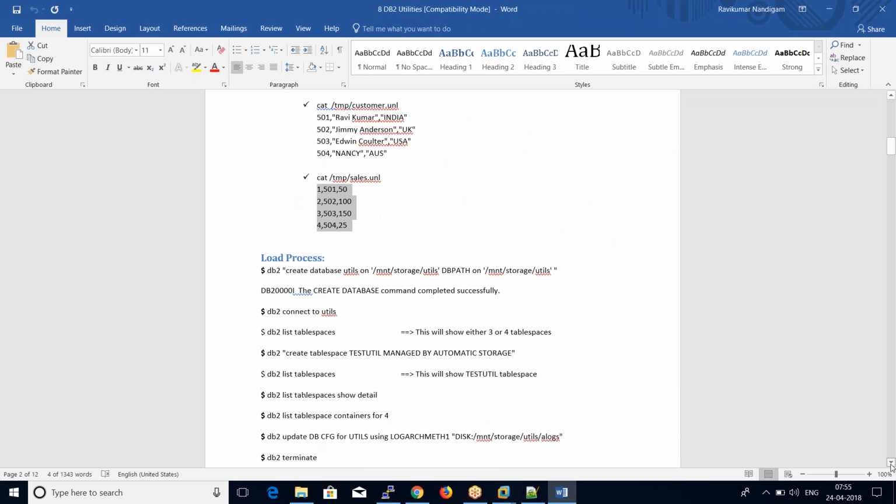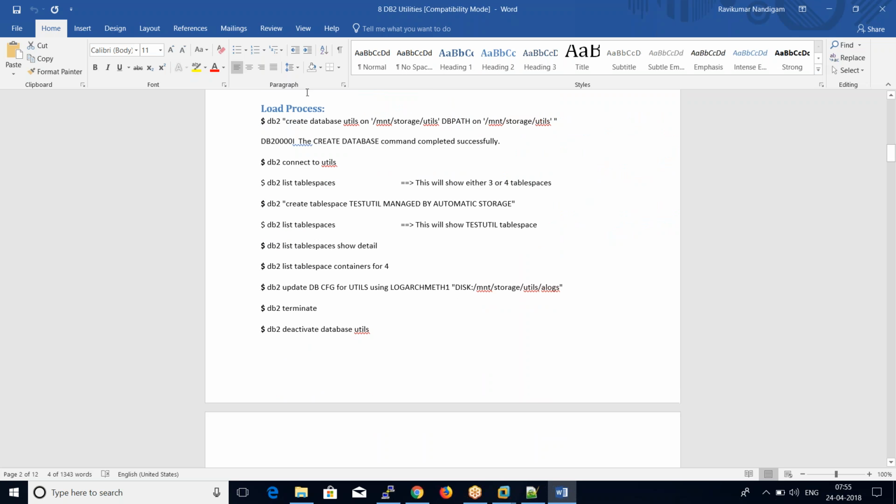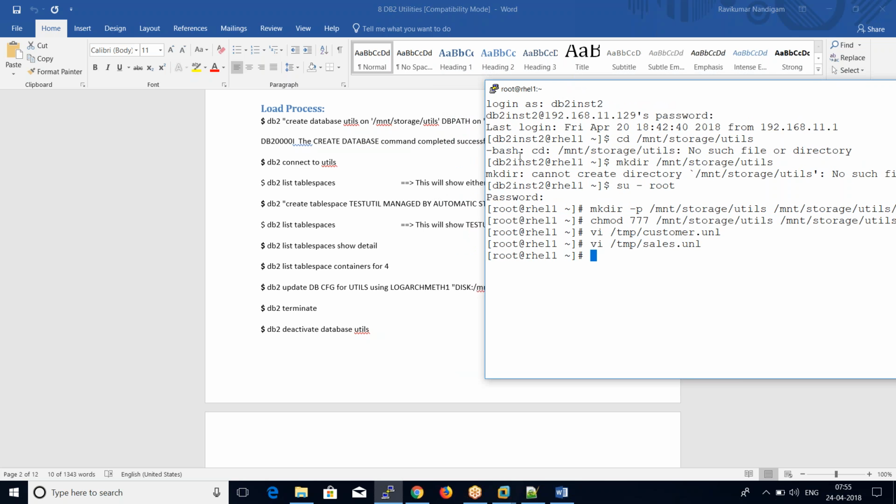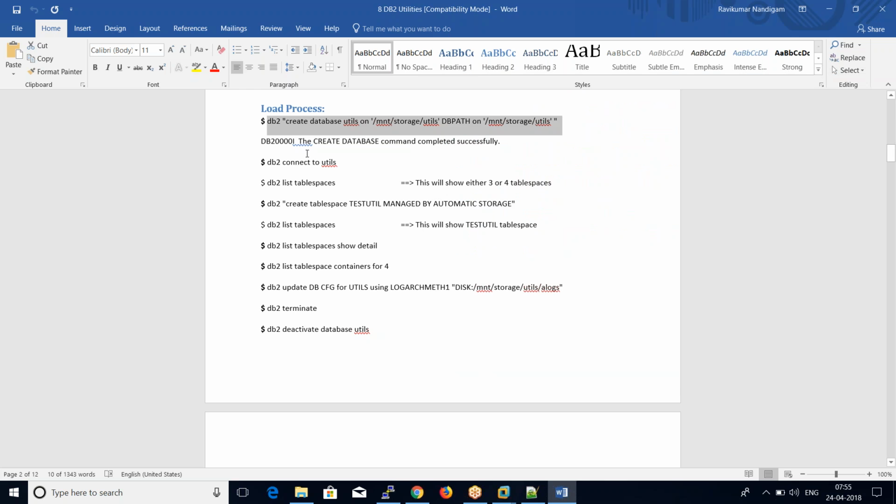So the prerequisite steps are done. Then what I'm trying to do is create a database. Should we create a database now, or let's create it. We can ignore this because the database creation takes some time, like a couple of minutes. Now let's create it. Let's go step by step.